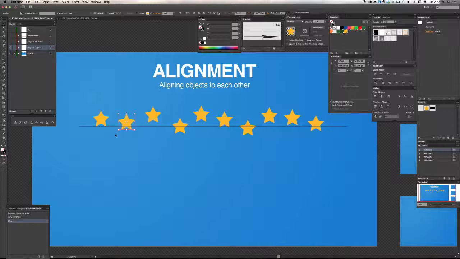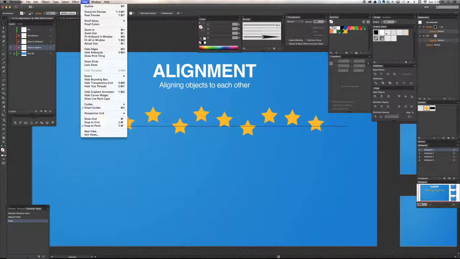We have to be more efficient as designers. Another better way to do it is to turn on your smart guides. That's Command U or Control U on a PC. Also, I think it's in the View menu. It's one of these. There it is, Smart Guides.